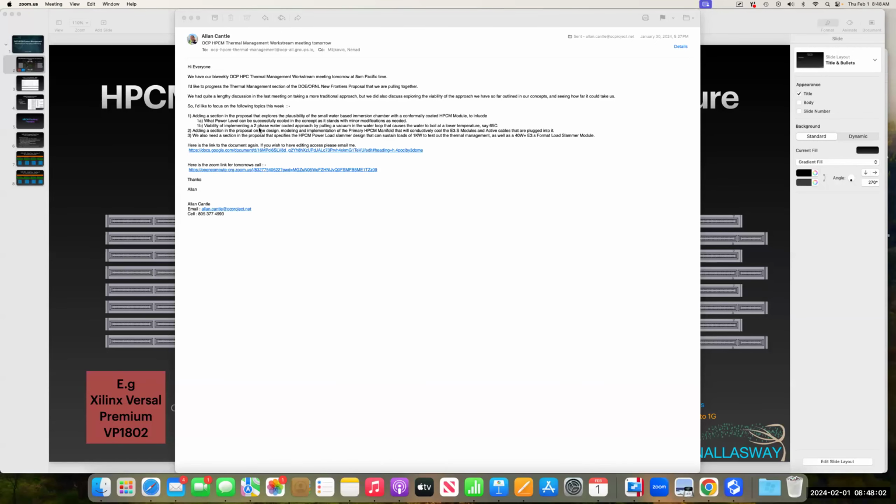So let me just share my screen. Just bring this in. Where's the share screen button gone? That's strange. Well, there it is. Okay, can you see that?